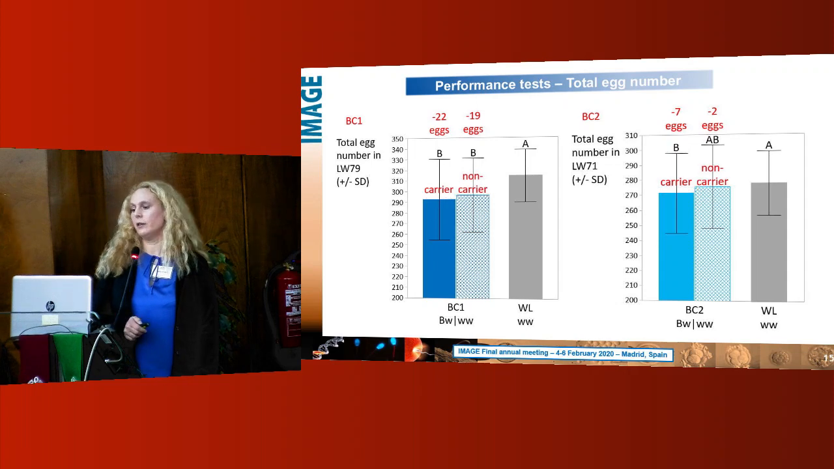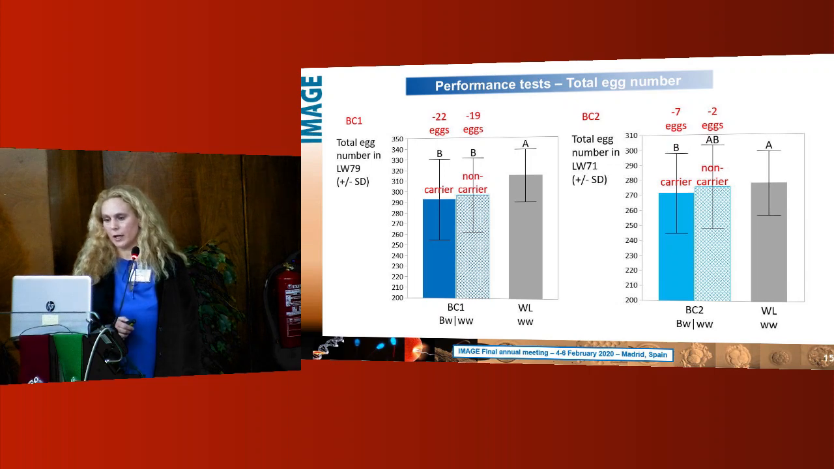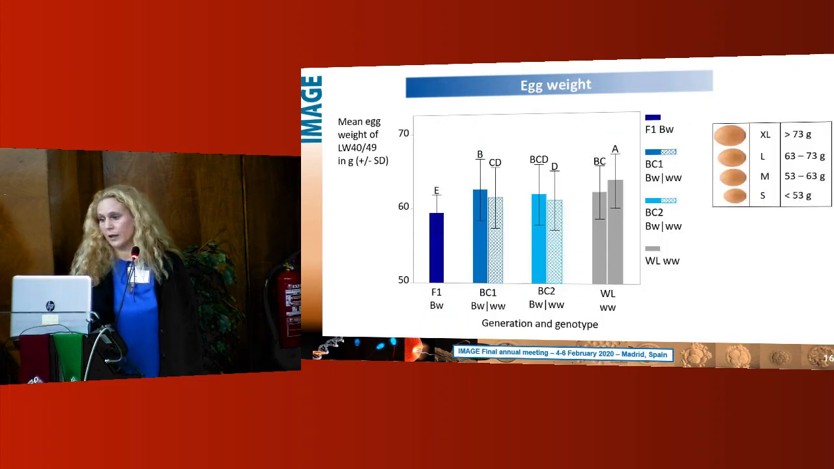Furthermore, we also see here that the non-carrier have a very slightly higher laying rate than the carrier. And the performance data of the intercross generation will be quite interesting regarding whether there is a possible influence of the genotype on the laying rate.